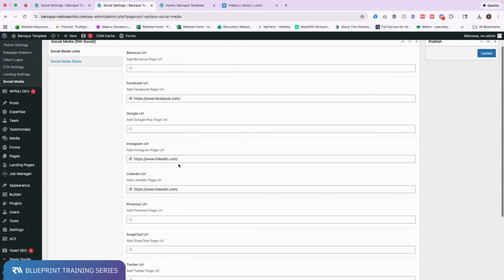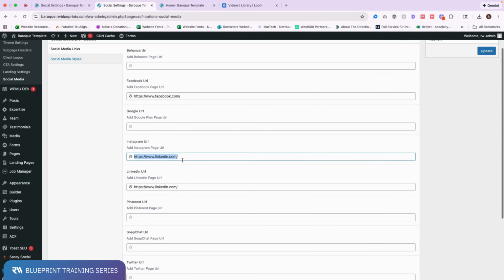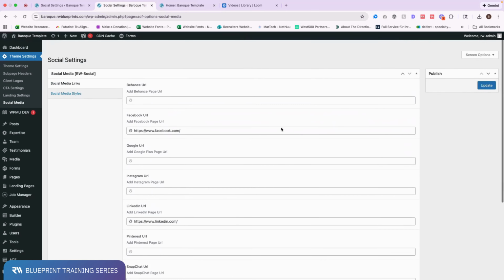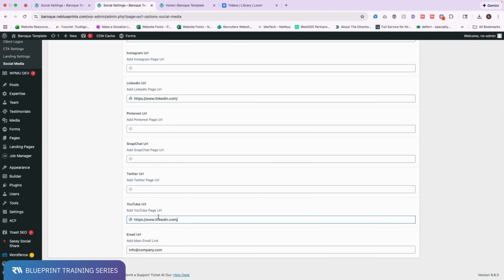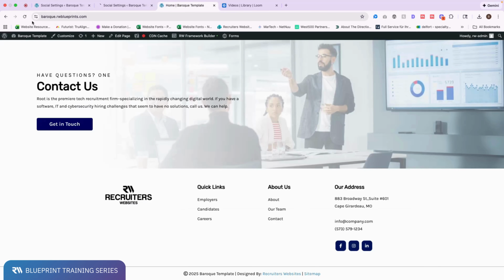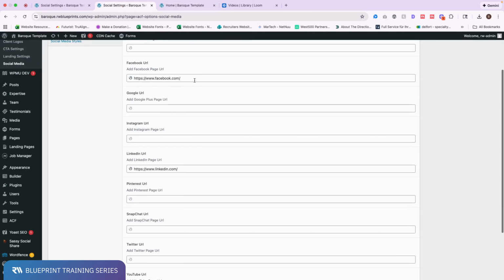So let's say if I didn't have an Instagram, and let's say I had a YouTube, I'm just going to take that out of the Instagram field and add that to the YouTube URL. And once I come back here and click refresh, we should see that Instagram icon fall off, and then that YouTube icon will then populate. Perfect. So now we have our Facebook, LinkedIn, and YouTube, which are the only 3 fields we have filled out in here.